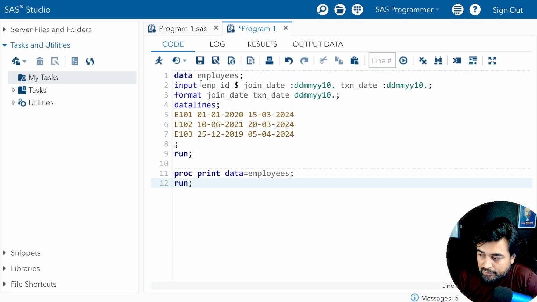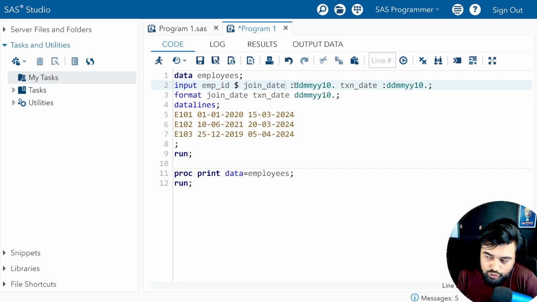Basically, you can see there is an employee data set. This is the data of employees of the company. Then you have the input statement, which is used to take the variables. The first variable is employee ID, which is a character. Then you have the joining date, and for joining date I'm using the informat ddmmyy10., because the length of the date is 10. Then you have the transaction date, again with the same format.